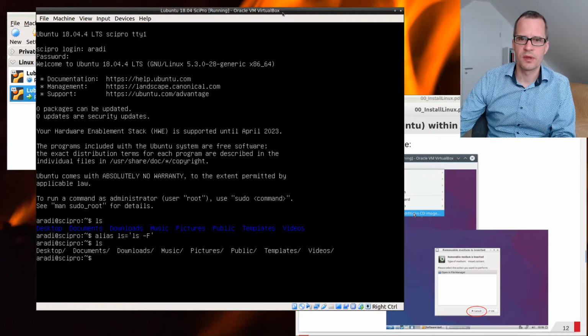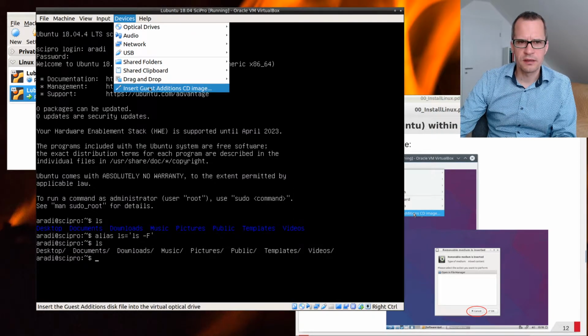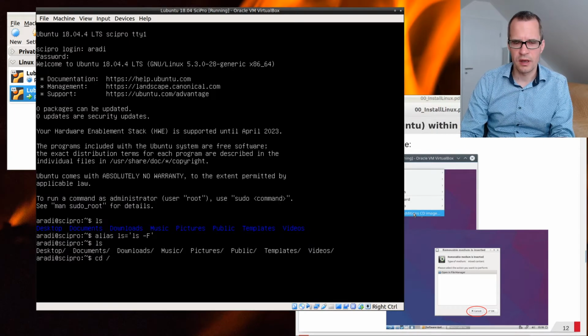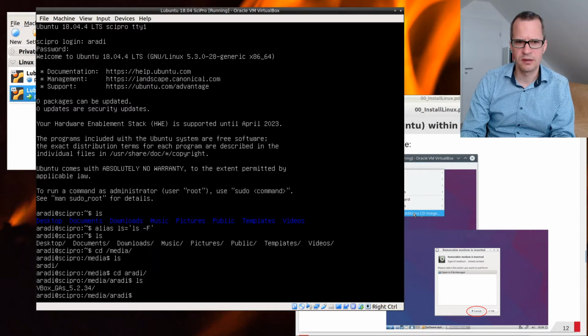Okay, so let's follow the tutorial, but only partially. The tutorial says we have to put in the device images. So we go to devices and we say insert guest edition CD image. So it mimics as if you would put a CD in your virtual computer. And if you do that, it should appear under media. Then under your username, you change with cd into /media. So you see it here, cd /media.